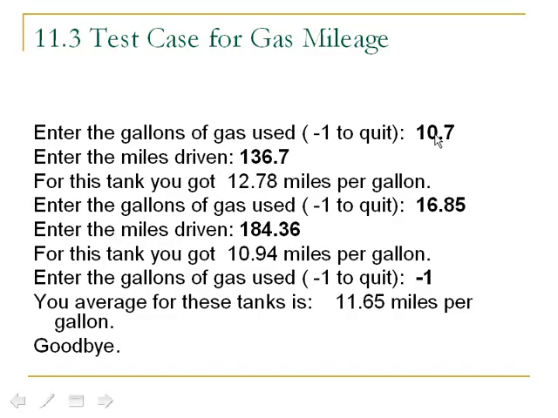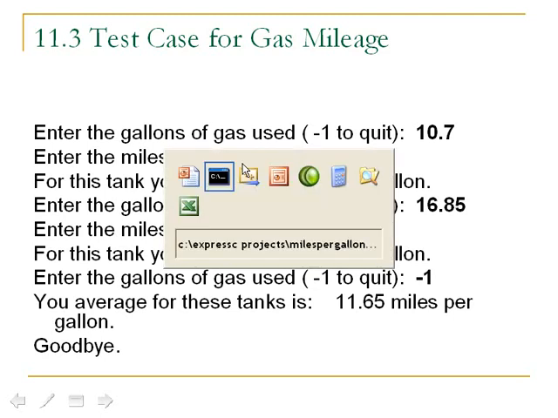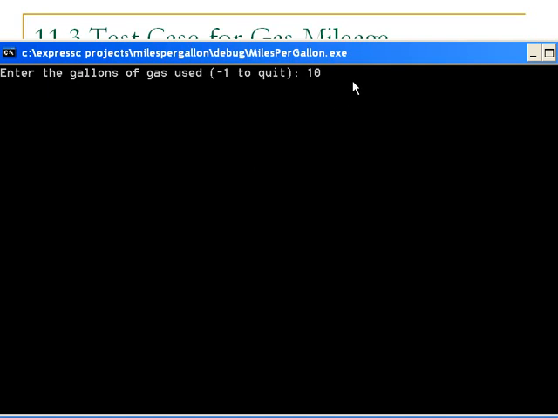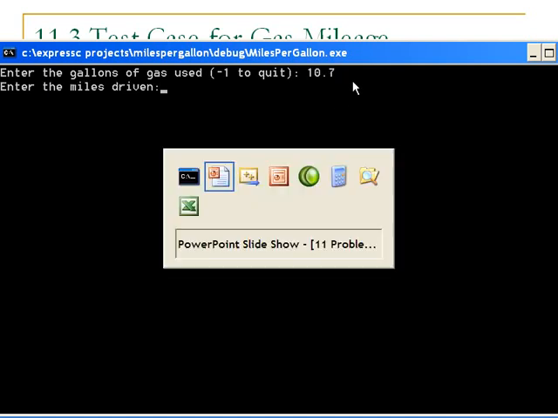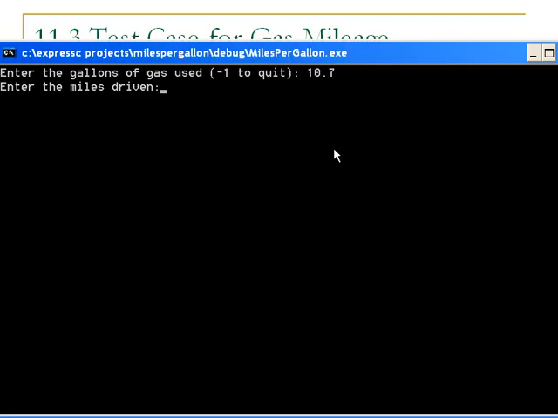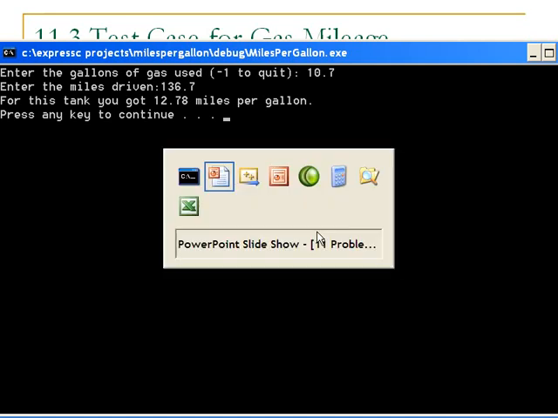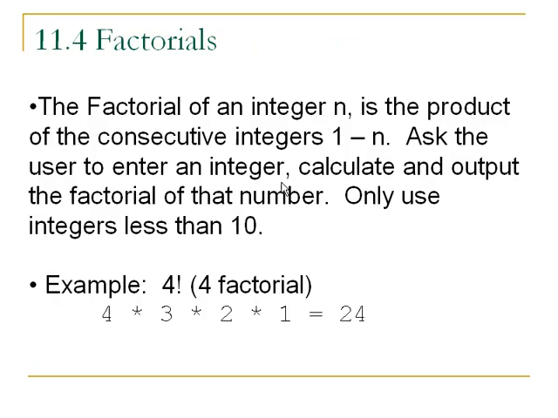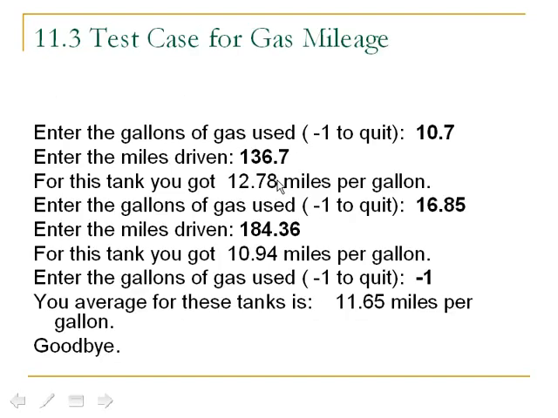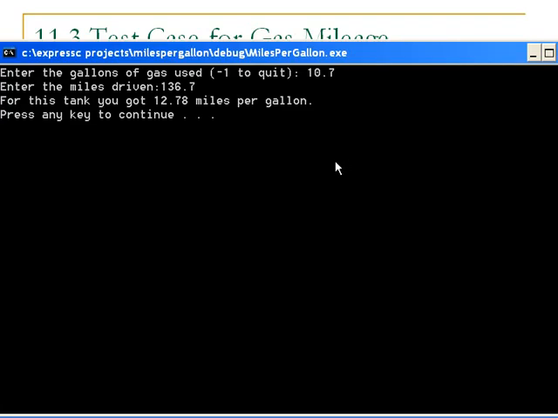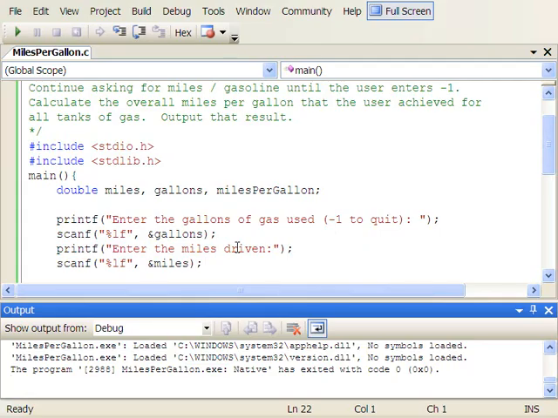So let's run it again and go over to the test case. 10.7 gallons of gas, and the miles driven 136.7. We had calculated this earlier with a calculator and found out that we wanted the answer to be 12.78, and that is the right answer according to the test case that we have here. Okay, so part of the problem seems to be solved.